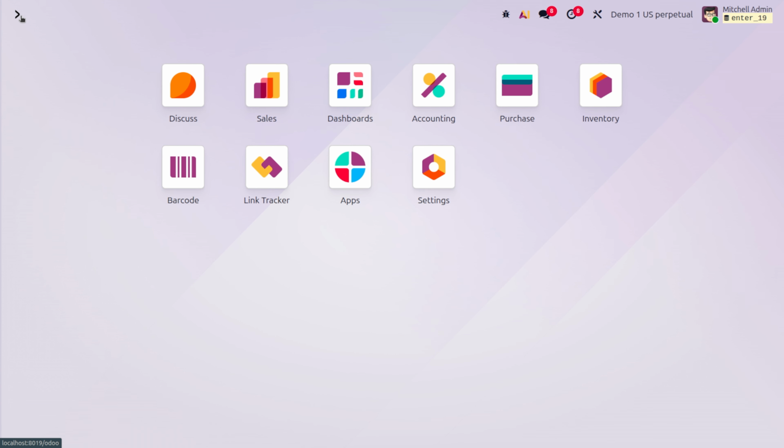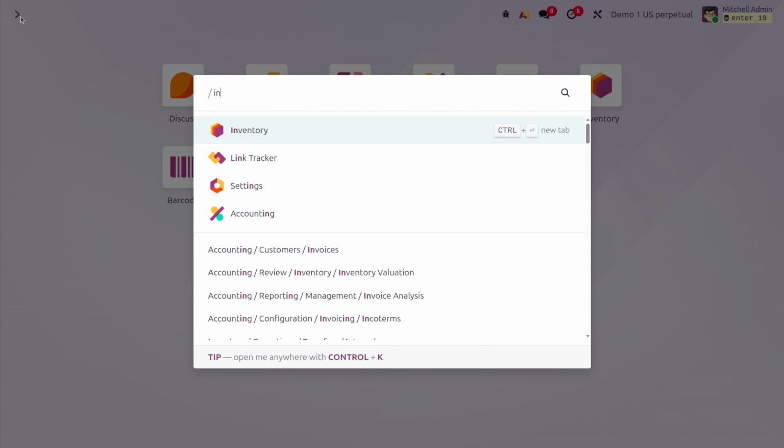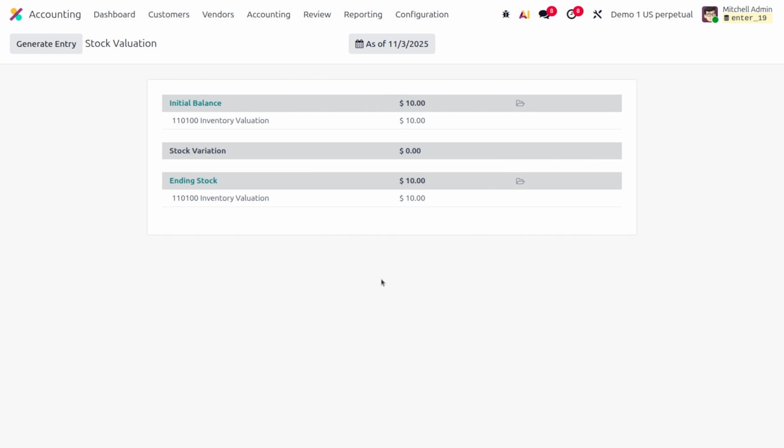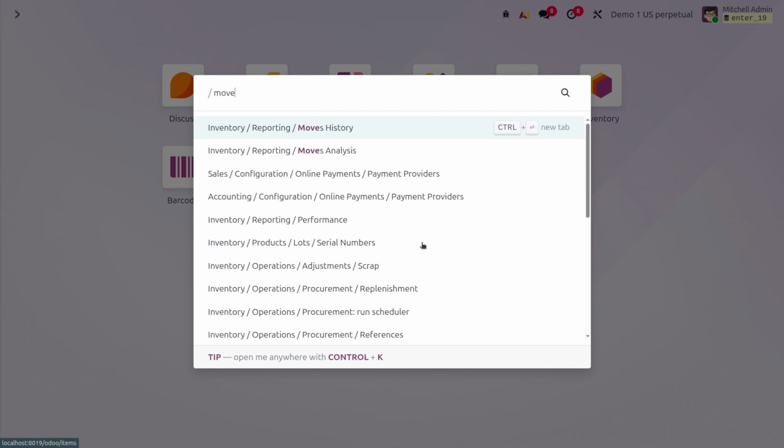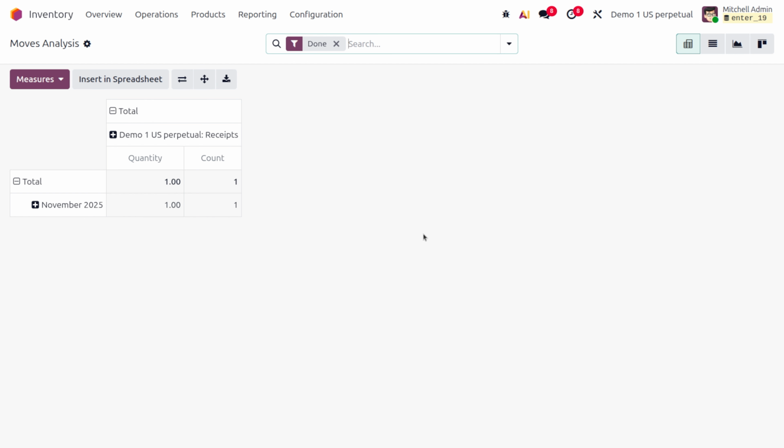And before delivering the item, let's move on to the inventory valuation and let's see if any change has taken place. So here you can see nothing has taken place. And when we move on to the move analysis, you can see that nothing has taken place.